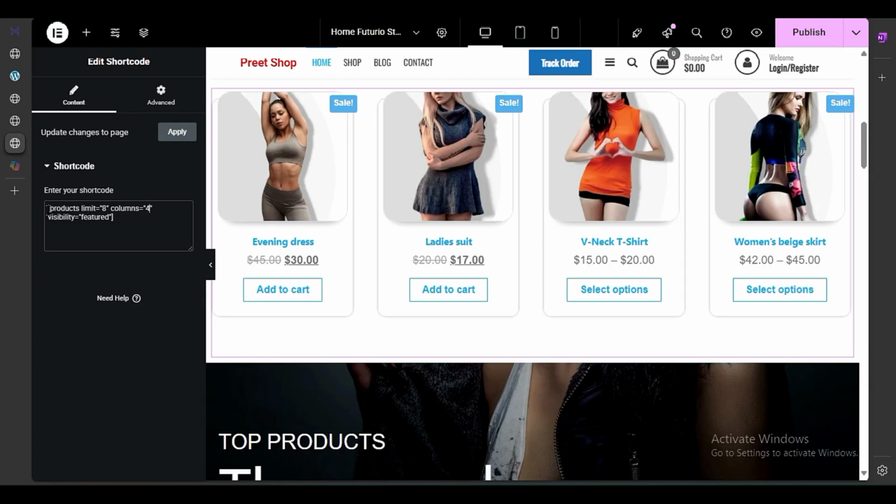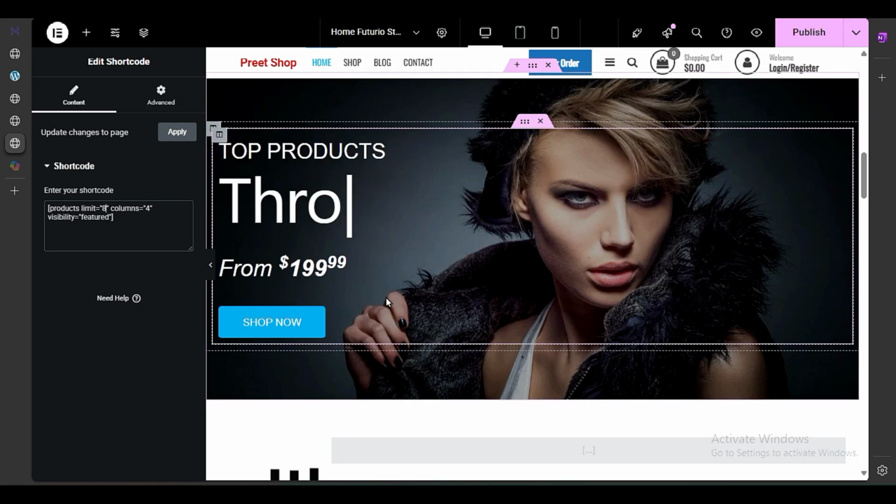So if you are going to set the product limit to 8 products, make sure you have 8 products. Right now we don't have 8 products, so it's not visible, but you can set it here. Once you have 8 products, 2 rows will show. And for visibility, you can keep it as featured.